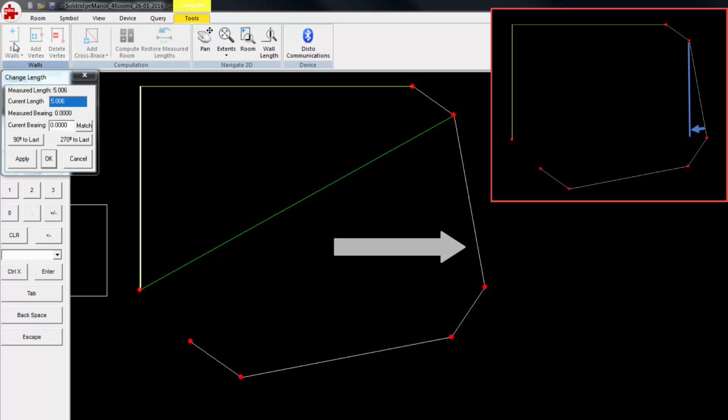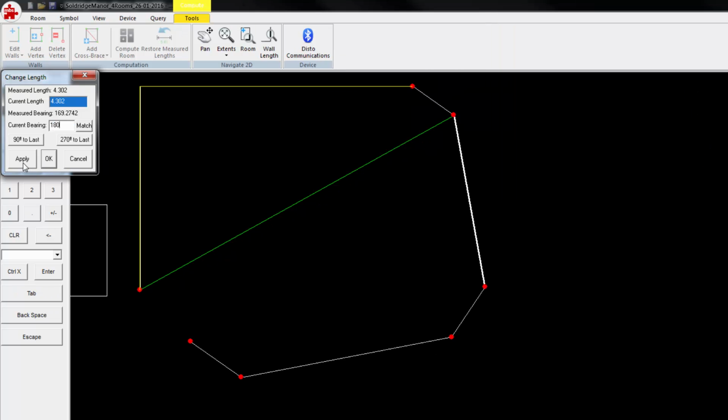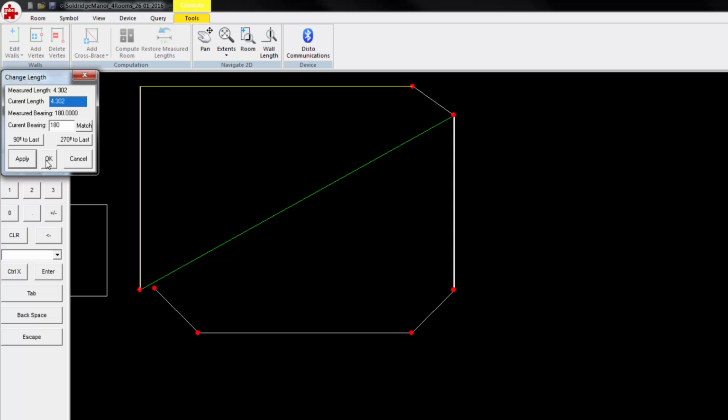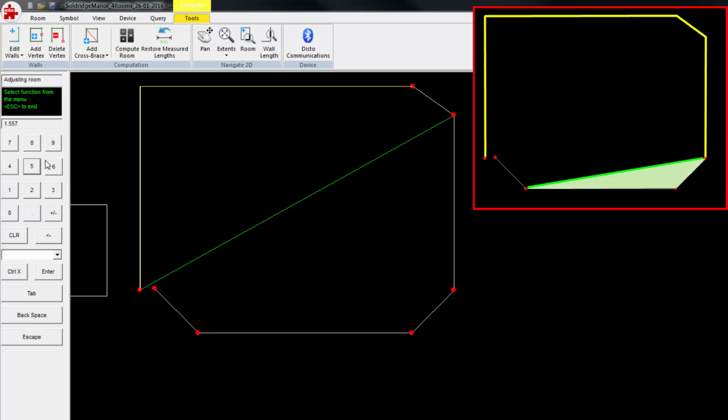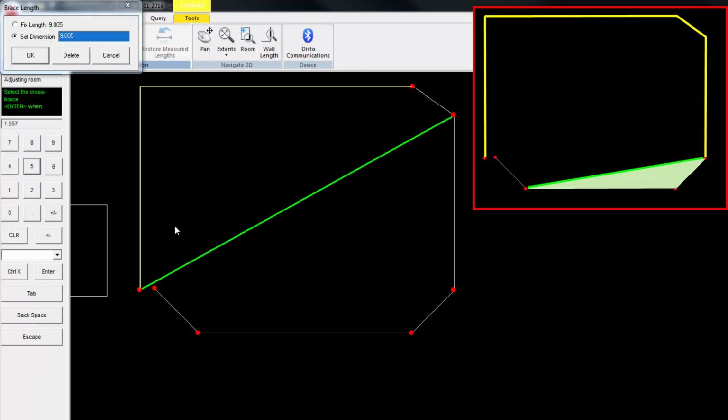Select Edit Walls, select the wall. Enter the current bearing as 180 degrees and select Apply to view the change and OK to accept it. Adjustment Stage 3. Next we need to add in another cross brace, but first delete the cross brace, thaw the angles and freeze some more. To delete the cross brace, from the cross brace menu select Edit Cross Brace. The cross brace is highlighted. Select Delete.